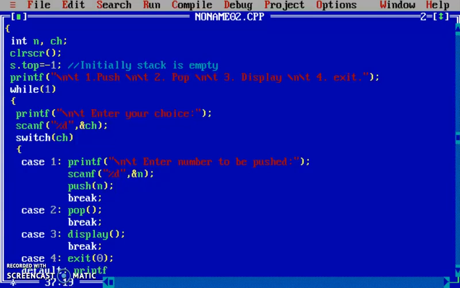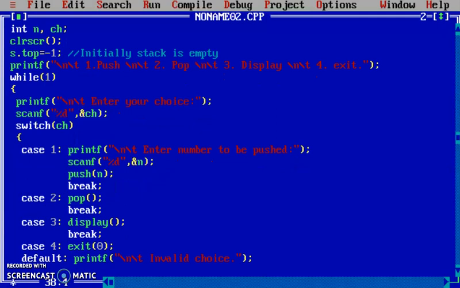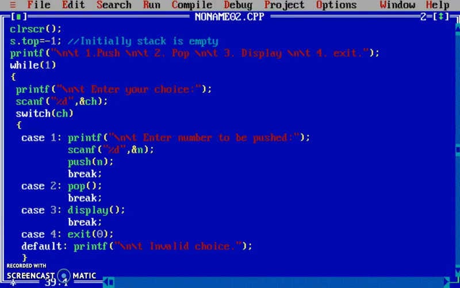Here it will print a message to the user that the choice that you have entered is invalid. If a valid choice is not entered by the user, the switch case will directly go to the default statement, and here we'll print invalid choice. Here we'll close the switch case. After closing the switch case, immediately we'll close the while loop here.